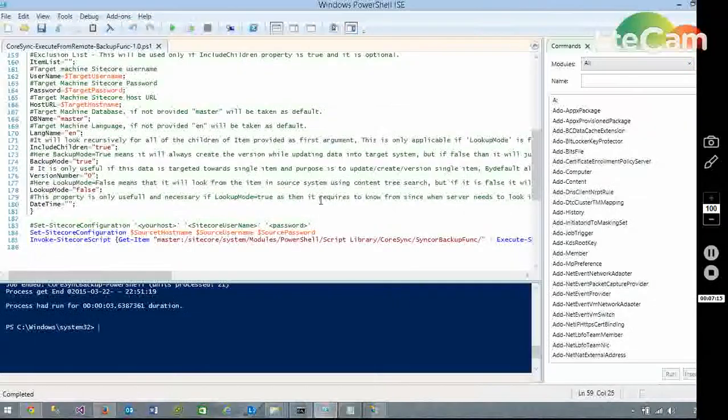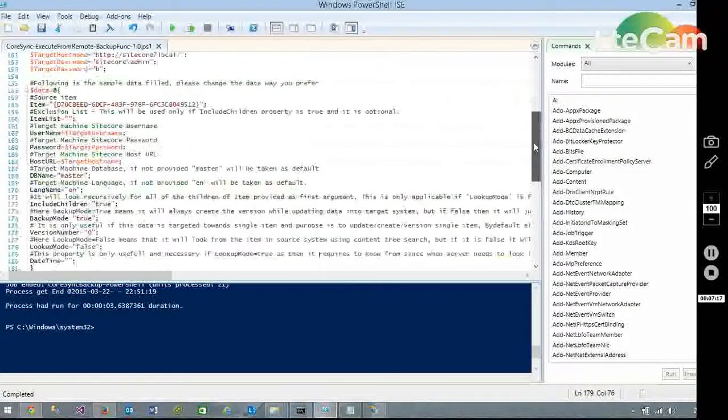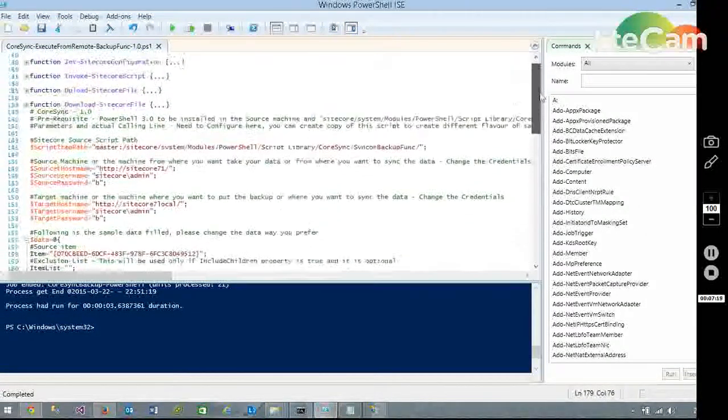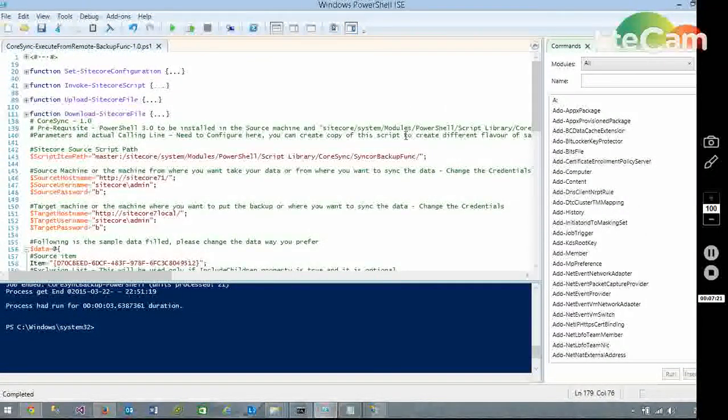This is how you can execute this CoreSync backup tool from remoting, and if you have this capability, you can automate it using some kind of scheduler, be it Windows Task Scheduler or some other scheduling job server or anything. That's it for this video. I have told you how to automate this.